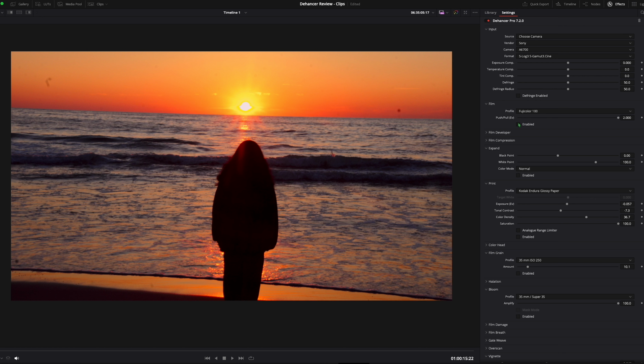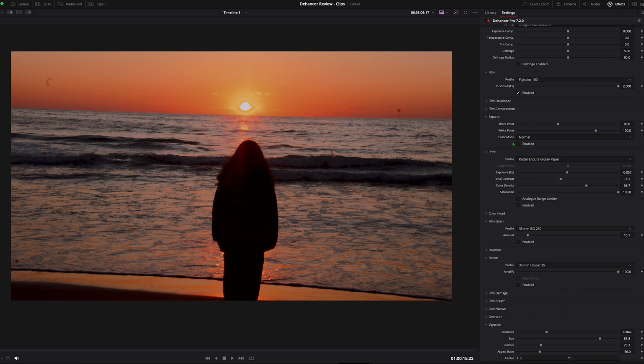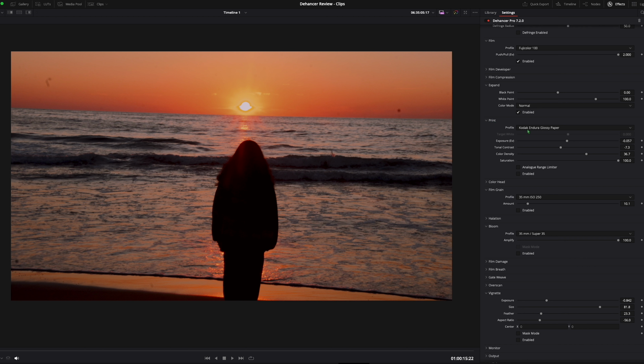I already adjusted and picked my film emulator with this clip. I chose the Fuji color and then I pulled it to 2.0. So expand. I did enable this, add some adjustments to my black point and white point, which gets the look looking something like this. Moving over to print, I did choose Kodak Endura glossy paper. This is what it looks like with it adjusted before and after.